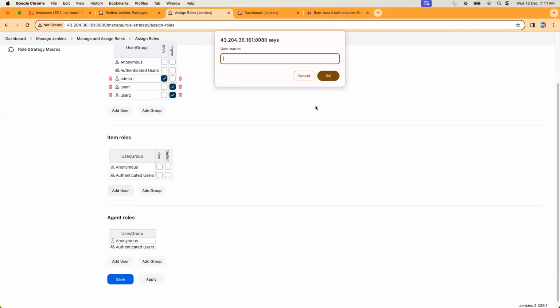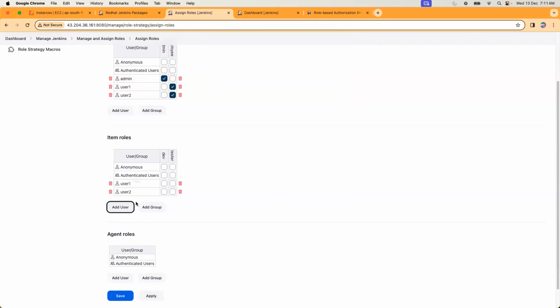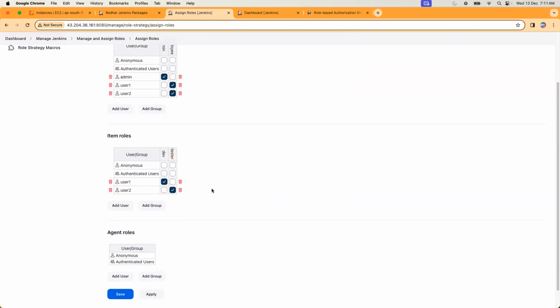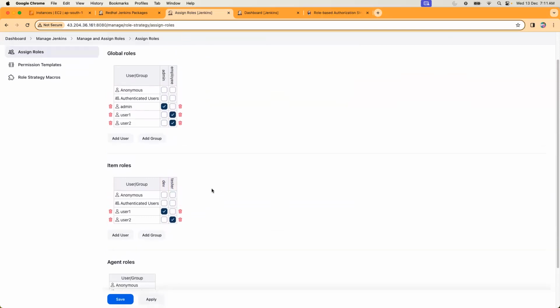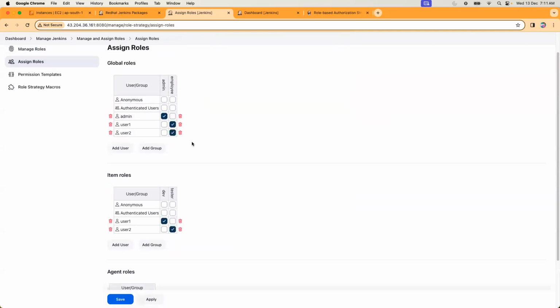Here also, do you see, the dev and test roles are there. You add the users. So user 1 is a developer, user 2 is a tester. Clear, everyone? Are we good? That's how you create the roles: global roles, item roles, and agent roles also you can create. Agents means remote machines. We'll talk about this later. For now, these are the roles. You create a role and assign the users to those roles.